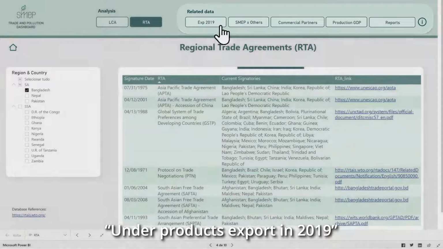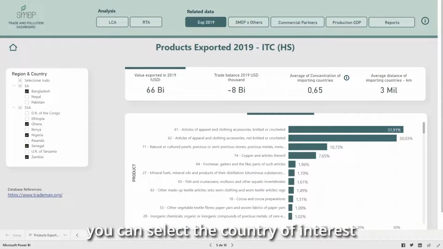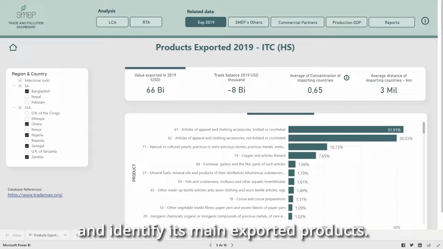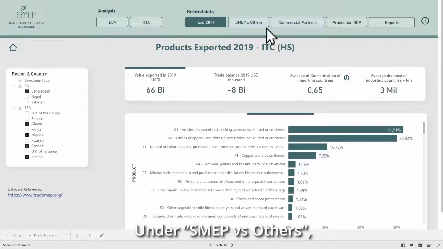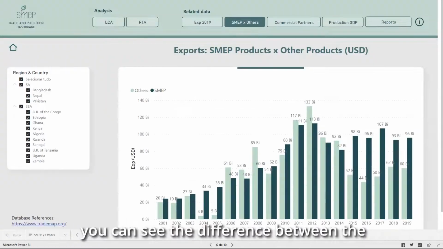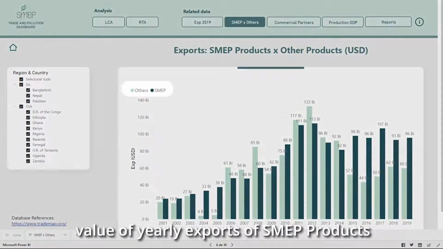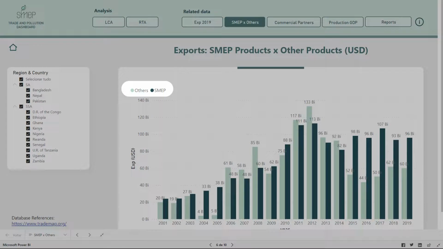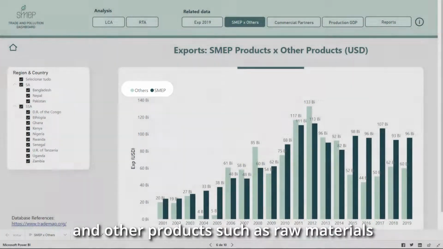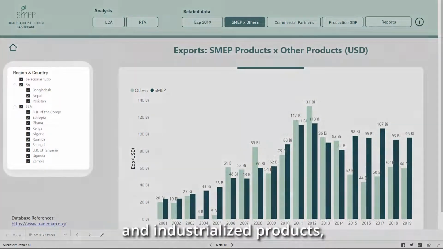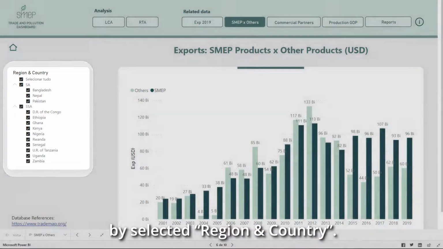Under Products Export in 2019, you can select the country of interest and identify its main exported products. Under SMAP versus Others, you can see the difference between the value of yearly exports of SMAP products and other products such as raw materials and industrialized products by selected region and country.